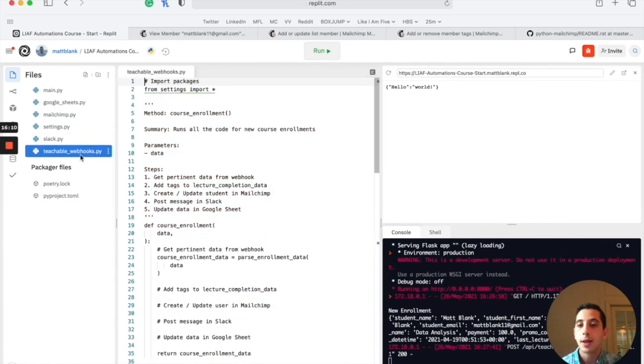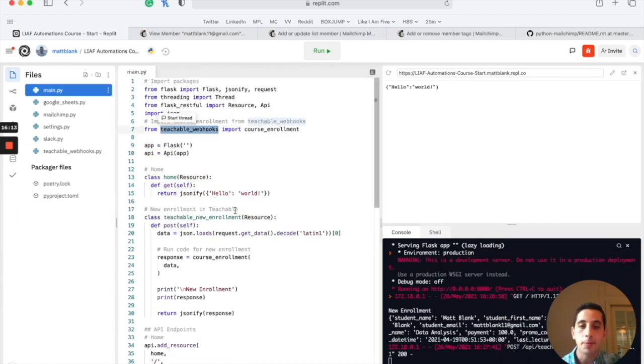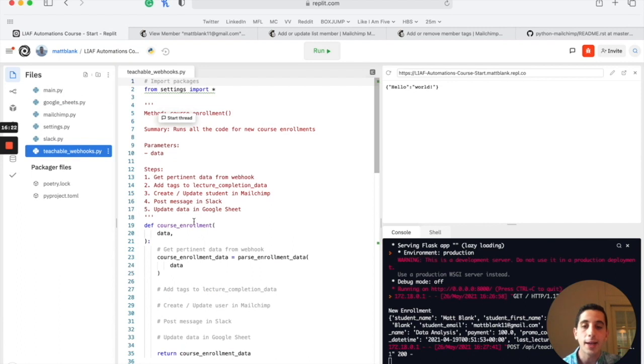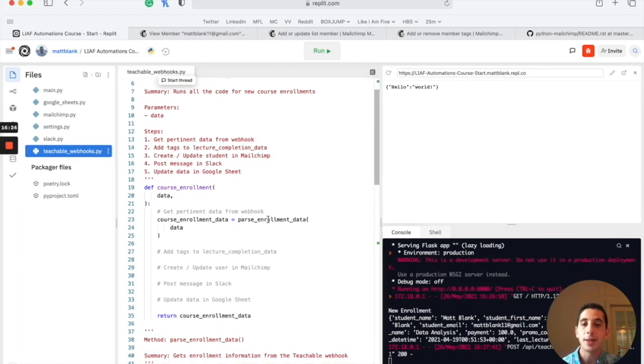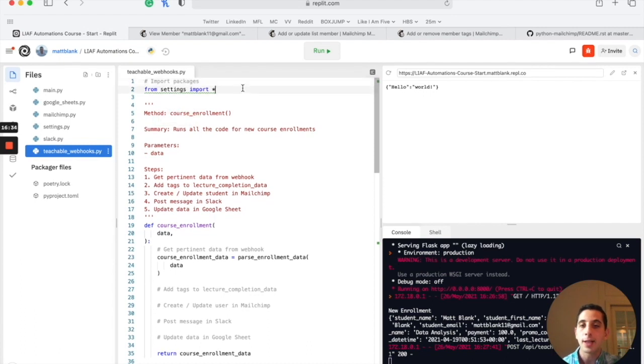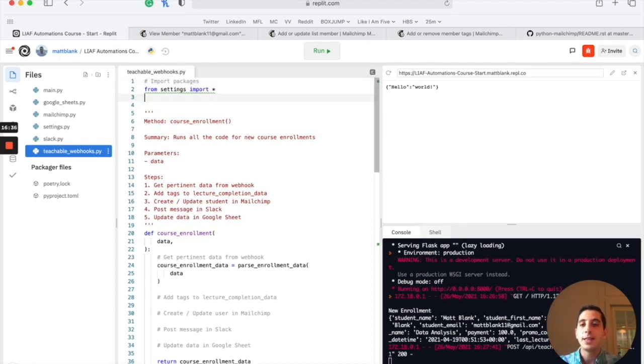One is, as we can see from our API endpoint, this webhook that we had created, it's going to be running this course enrollment method from Teachable webhooks in order to run all our code. And right now, all that code does is it just parses the enrollment data that we got from Teachable and it gets the right information that we need. But now we want to take that information and actually add it for each student to Mailchimp. So in order to actually run the code from Mailchimp, we need to first take that method that we wrote in Mailchimp.py and import it here. So I'm going to go to the very top and I'm going to say from Mailchimp, which is the Mailchimp.py file.